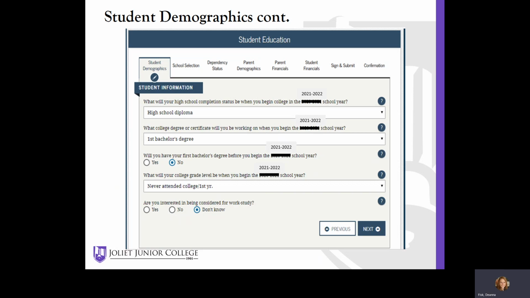Lastly, indicate whether or not the student is interested in work study. Work study is a program where students can get a student worker position at their college.